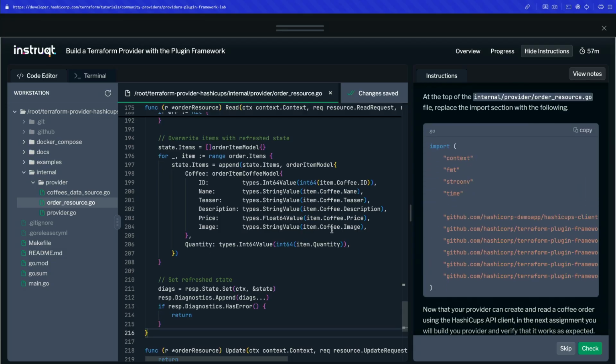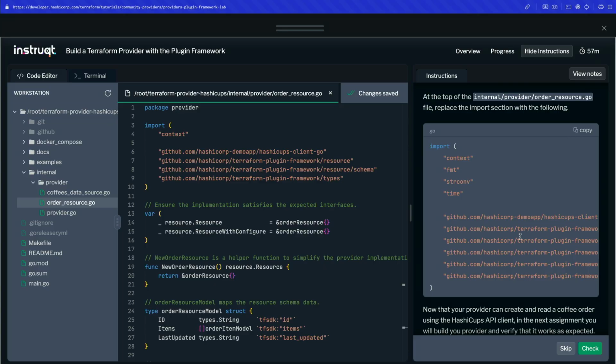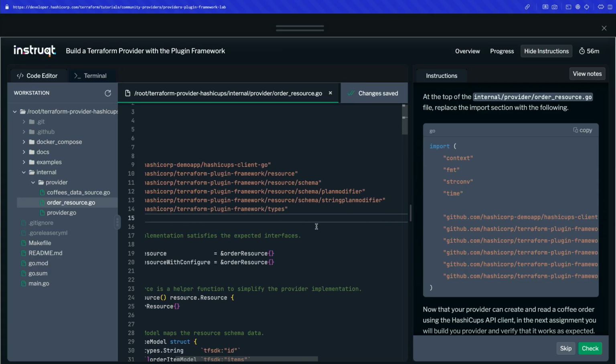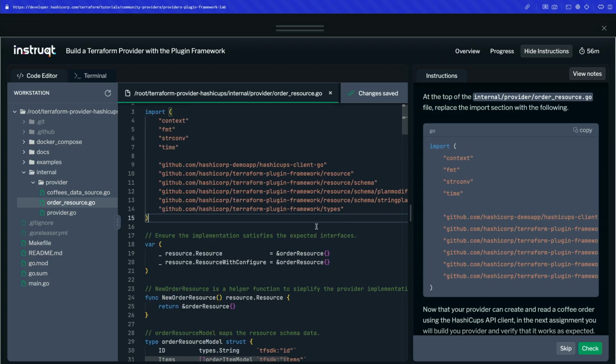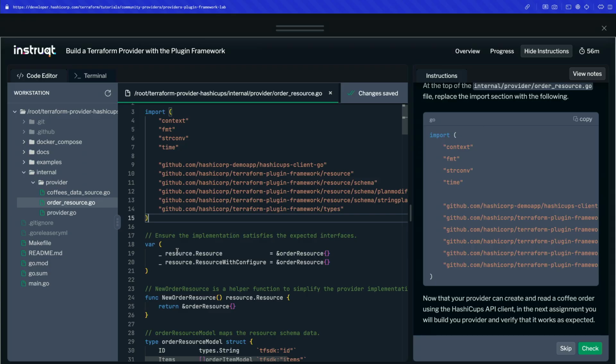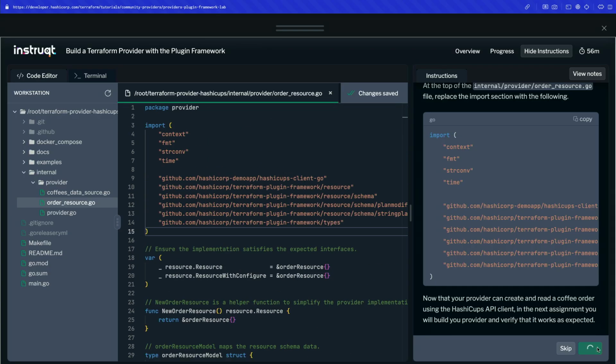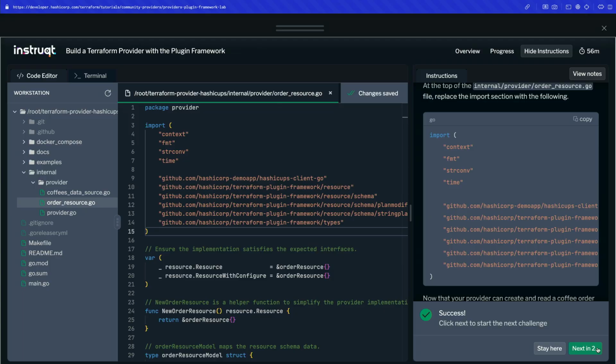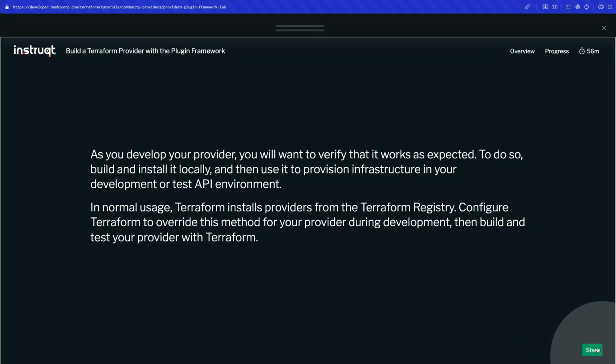And last but not least, we are using a bunch of different Terraform plugin framework libraries. So far what we've used is the resource type, the resource schema type, and then the types type. So just so we don't have any errors, just copy the imports and replace it at the top. We also use plan modifiers, string plan modifiers, to implement everything else. So once you're done with this, you can click check, and then in the next step, I believe we are actually going to build the provider and test things out.